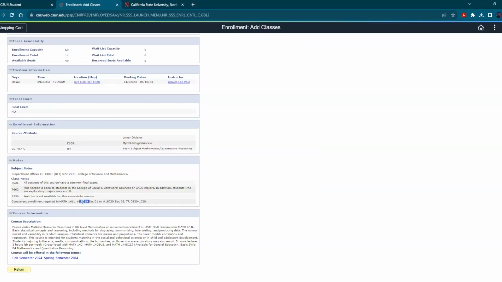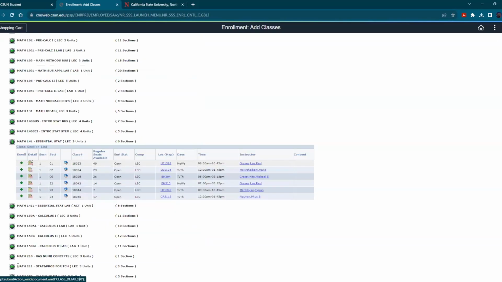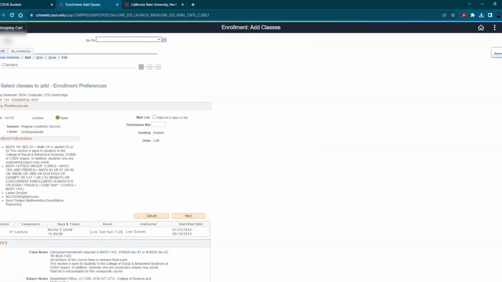So in this case, we're going to copy 18029. I also wrote down 18030. We're going to click return. And let's pretend that this works with our schedule. We're going to click on the plus sign to enroll in the lecture. We're going to simply add it to our shopping cart. It's going to lead us to this page here with information.